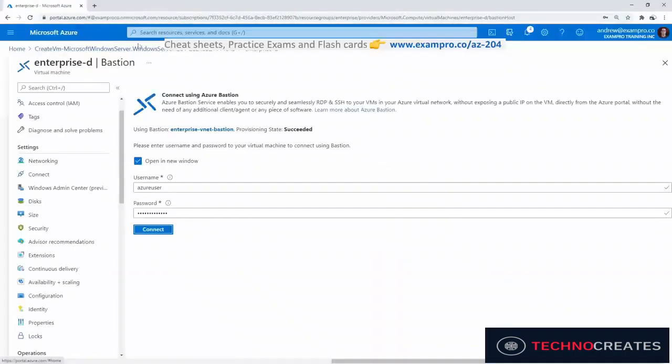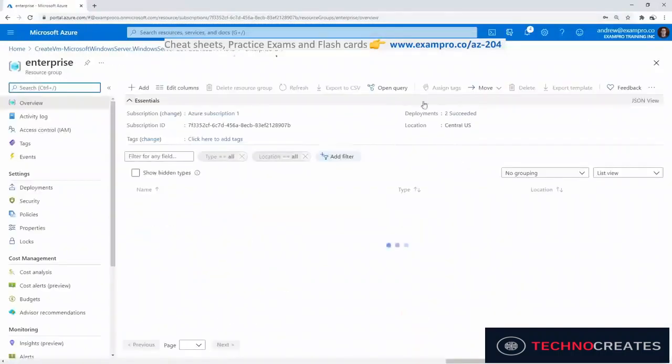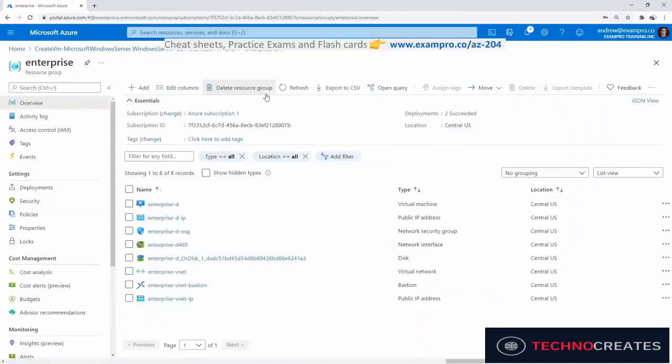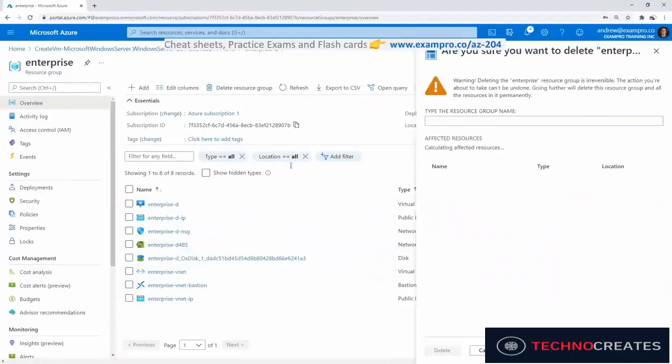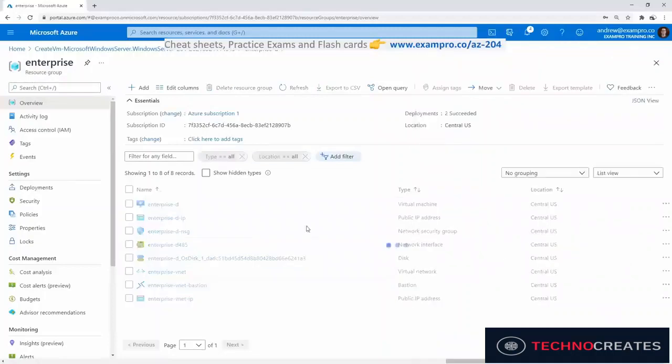We'll go ahead and clean this up. And so I'm just going to go here, find the resource group, and we'll go ahead and delete. I'm just making sure that Bastion's within there. So it is good. And there we go.